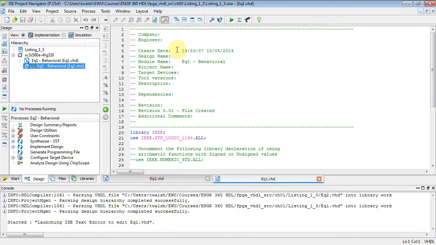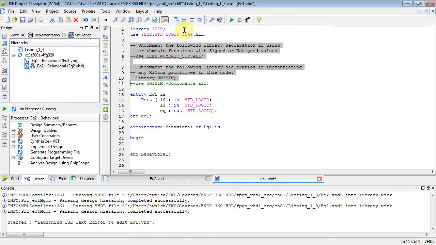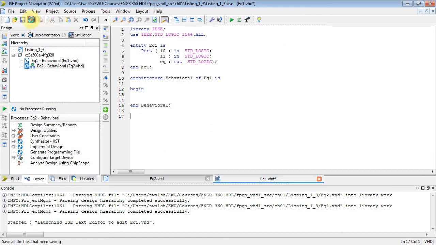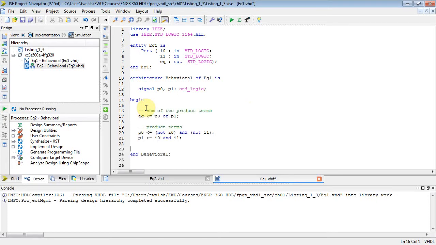Now I've got 2 files. Let's take the comments out of EQ1, and let's save everything. I've got EQ2 and EQ1. We need to put in the guts of EQ1, so let's do that really quick. I'll just copy and paste. I have the code. We had 2 internal variables, P0 and P1, and I think we did an SOP implementation. P0 and P1 were the 2 min terms. We ORed them together, and we got that.